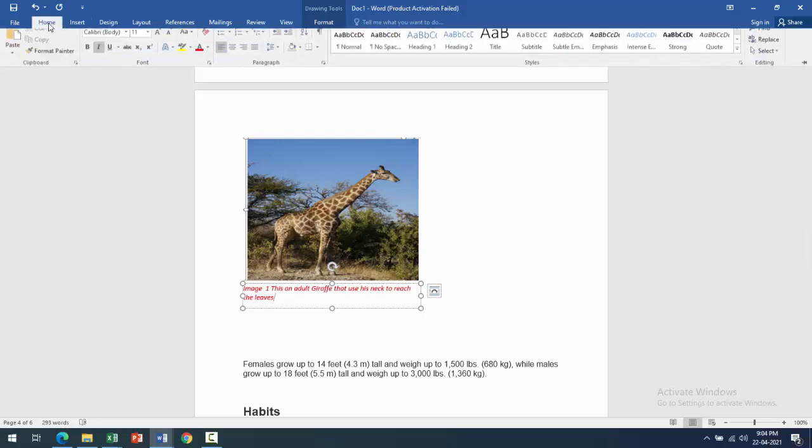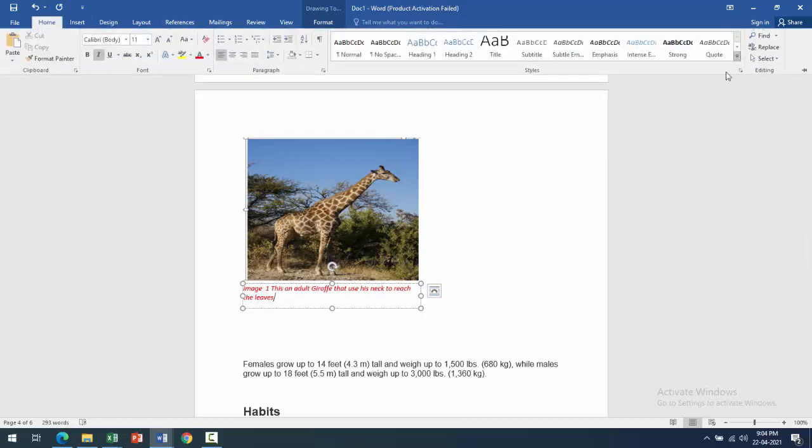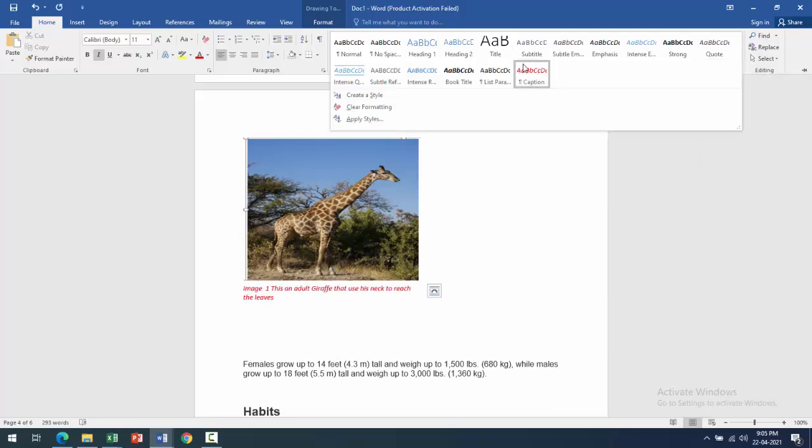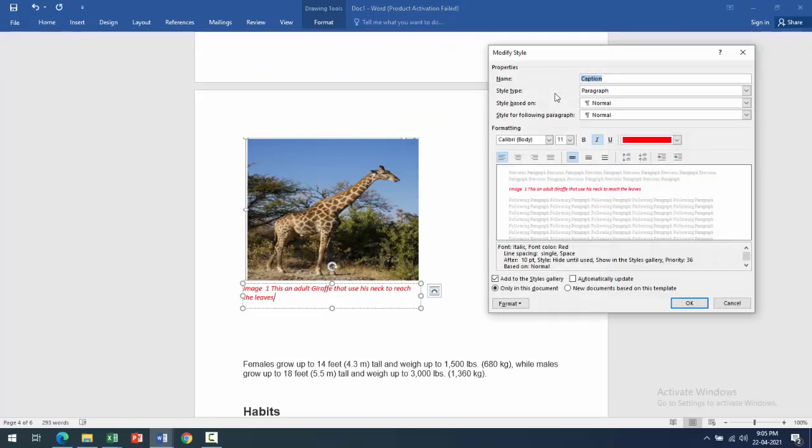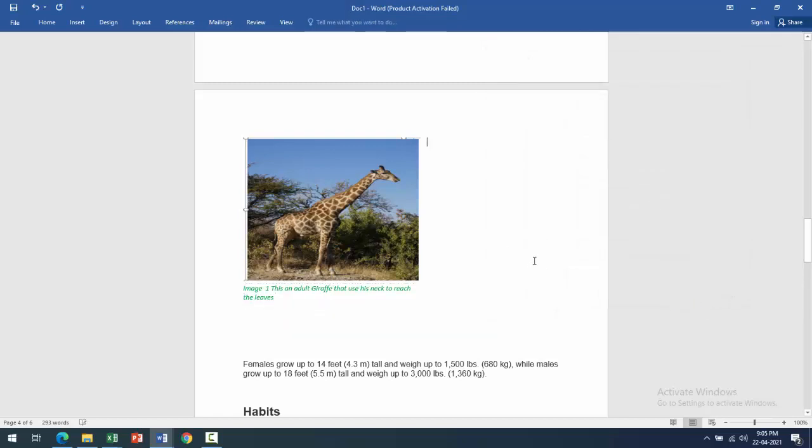You can also change the caption image into another style. For doing this, you go in Home, in Styles, and click the drop-down arrow. You see that our caption image is in a red color, so we can right click to modify. Then you go in the font color. You can change the color of your caption by clicking on the color of your wish and then hit OK.